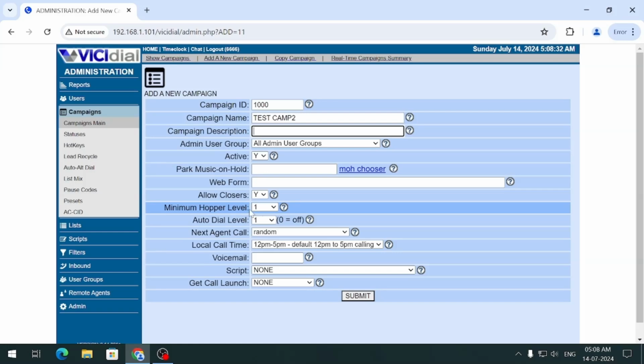Then we have to change this. This is the minimum hopper level. What this does is, when you are uploading leads to the dialer, it will pull some leads from the list, then it will dial, and it will do this again until the leads in your list are completely finished. So you can set the count, like how many leads it will pull from that particular list. If you have 10 to 15 agents, then I recommend 500.